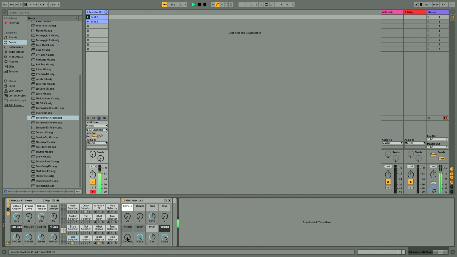But on 0, we're saying we want to attack as soon as you can make the sound. Whenever the MIDI data is there, play it. Okay, you can hear that. Kind of cool, actually.